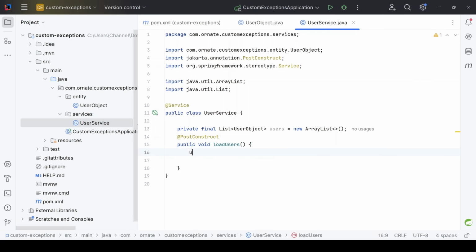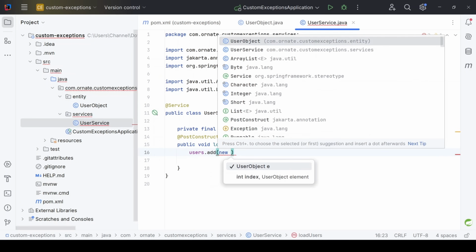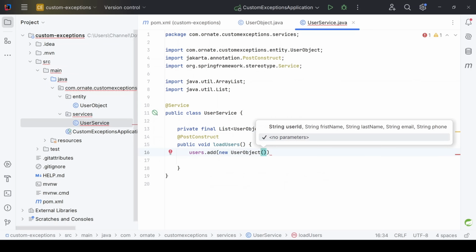Okay, so now let's add data into our list. So we just want to add a new user object. All right. So what's the first thing? The first thing is the user ID. So let's say our user ID is U1. Or let's do 001, right? And then comma, then the first name should be the next one. Let's just use John. And then last name will be, say, Doe, for example.